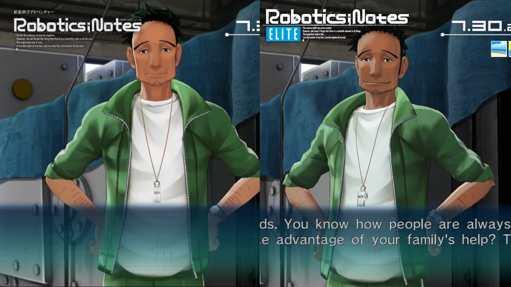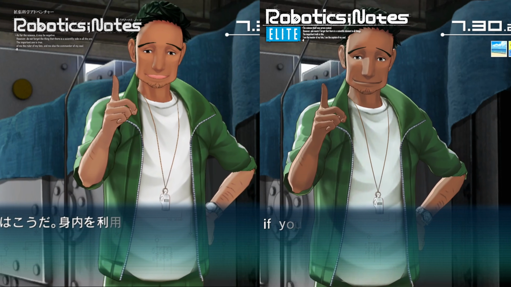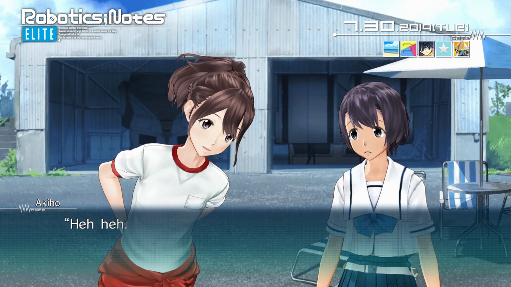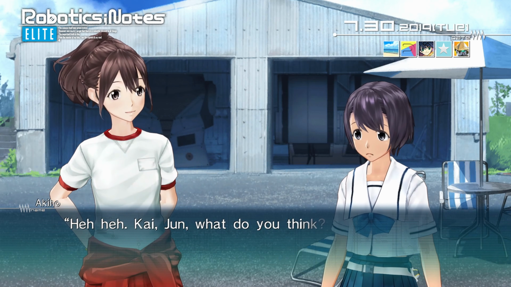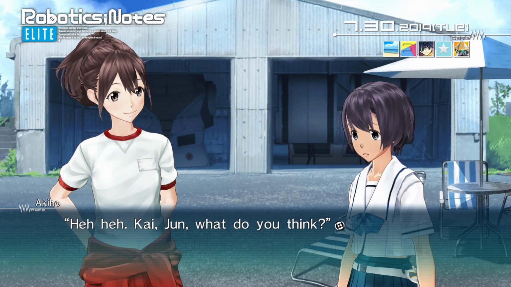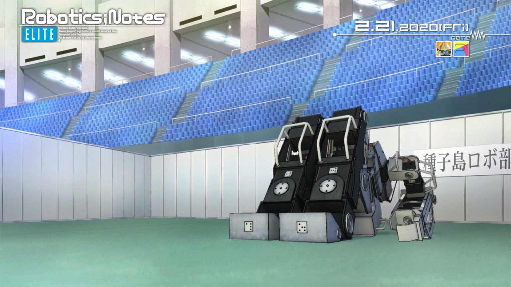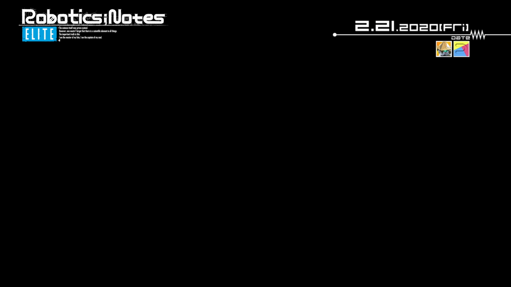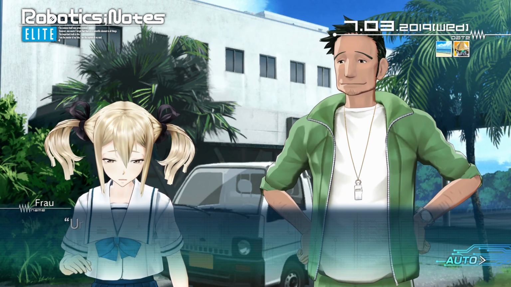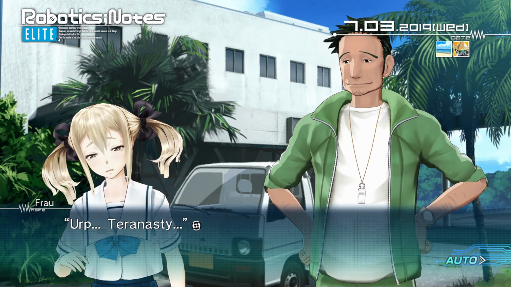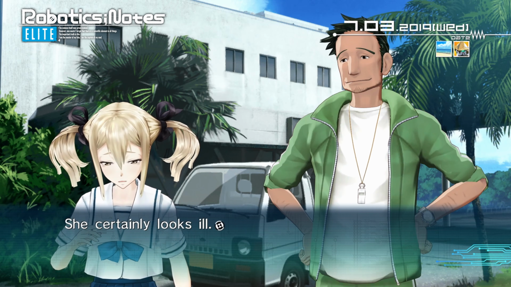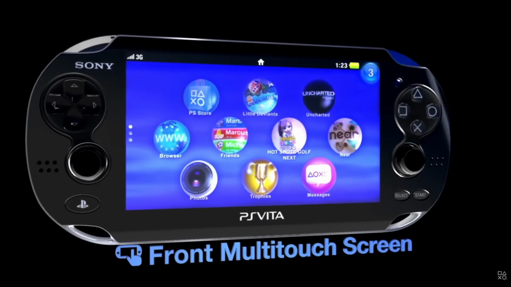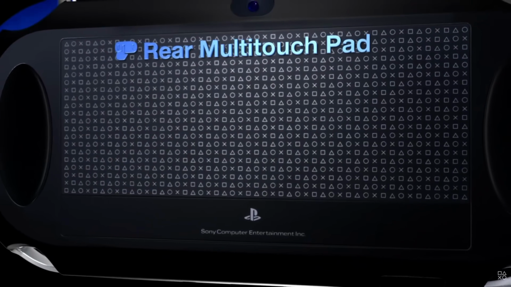So yeah, even with all of these changes, both versions still feel pretty similar overall. Elite definitely looks nicer and flows a bit better, but at the end of the day, it's still the same game. After this comparison, Robotics Notes Elite really feels less like a remake and more like a polished version of the original. And honestly, it kind of makes you wonder, if the PS Vita wasn't a thing, would this version even exist? Because a lot of these changes really do feel like they were made with that platform in mind.